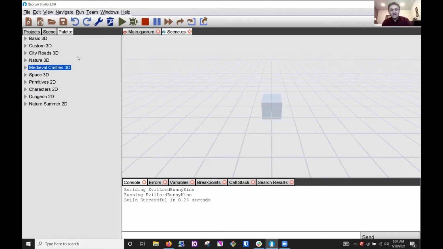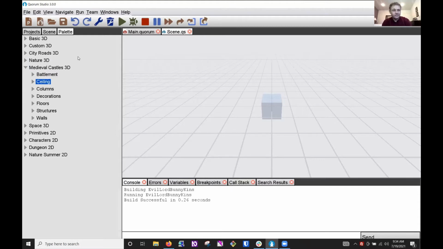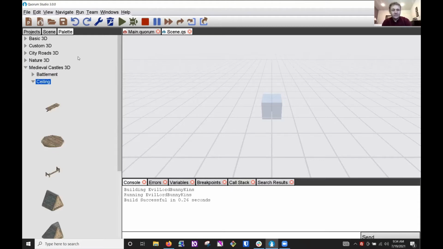Finally, there's medieval castles. Ceiling 2 of 7. There's things like ceilings. Overhang 1 of 6, overhang round 2 of 6, overhang fence 3 of 6, roof 4 of 6, roof corner 5 of 6.